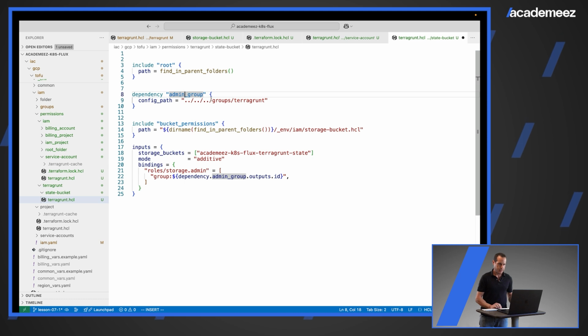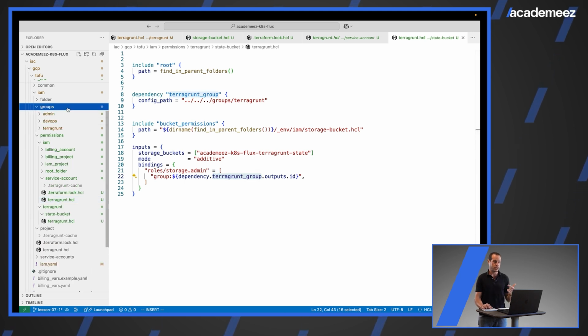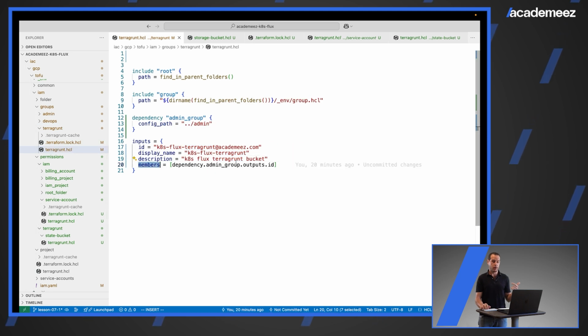Actually, it's not an admin group. Let's call it Terragrunt group. And that's pretty much it. We give the role storage admin to the Terragrunt group that we just created. I'm going to try to run this code and see if we manage to give the right permission to the Terragrunt group. And by giving it to the Terragrunt group, we actually also gave this permission to the admin group, because in the Terragrunt group, we have a member of the admin group.